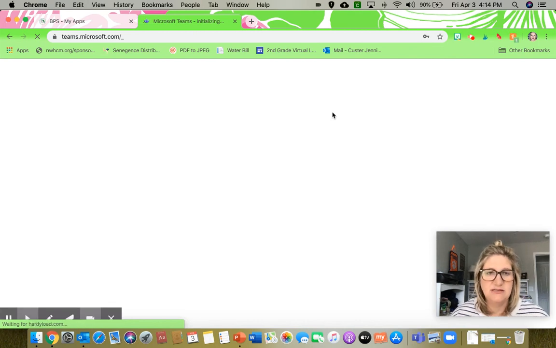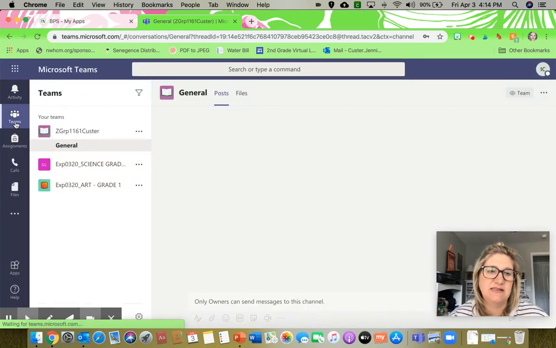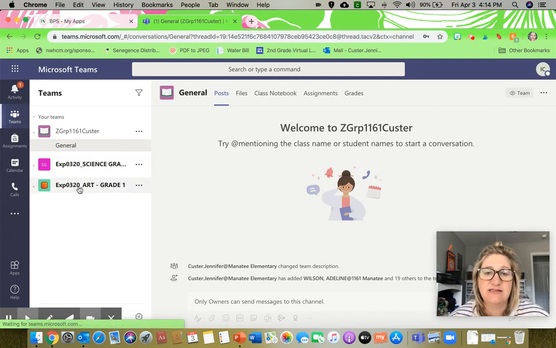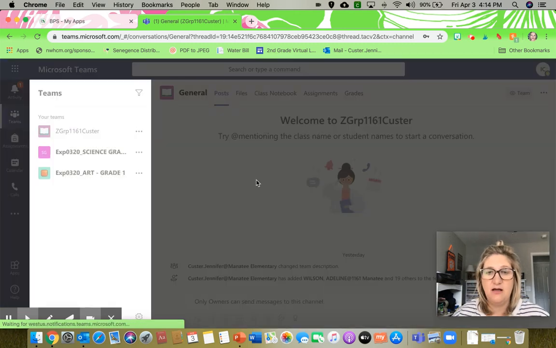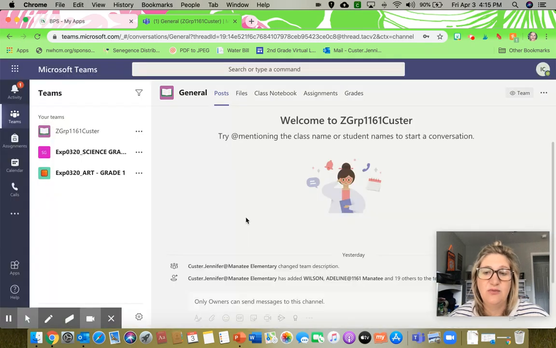Once you're logged in as Teams, I've already created a team with everybody from our class. You should see that when it logs in. It'll say Teams on the side. So right here it says Teams. I don't know what these teams are because I didn't create those, but here's our team, ZGRP1161 Custer. When it is time, Wednesday at 10 o'clock, we are going to meet. Okay, Wednesday at 10 o'clock, we're going to meet on Teams.